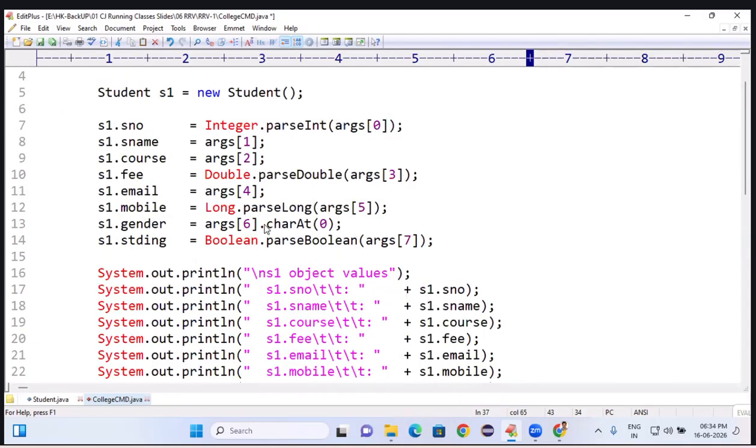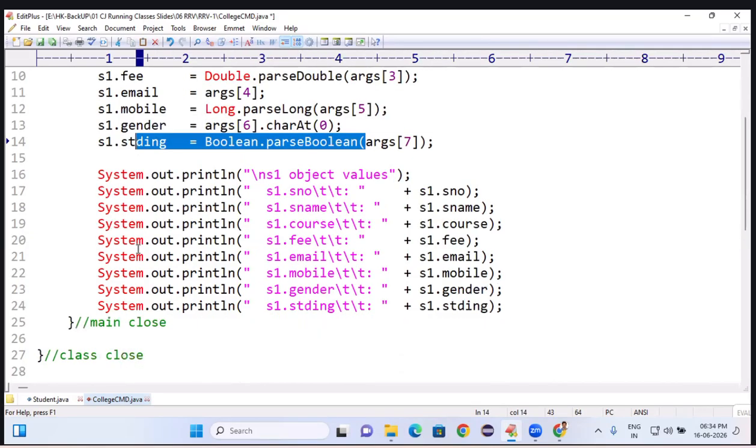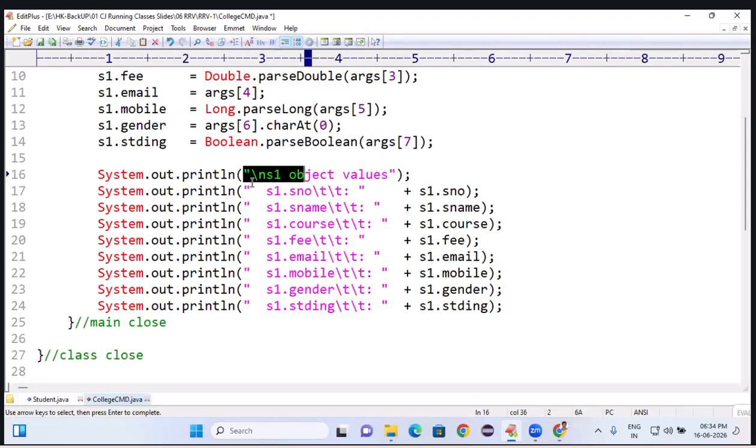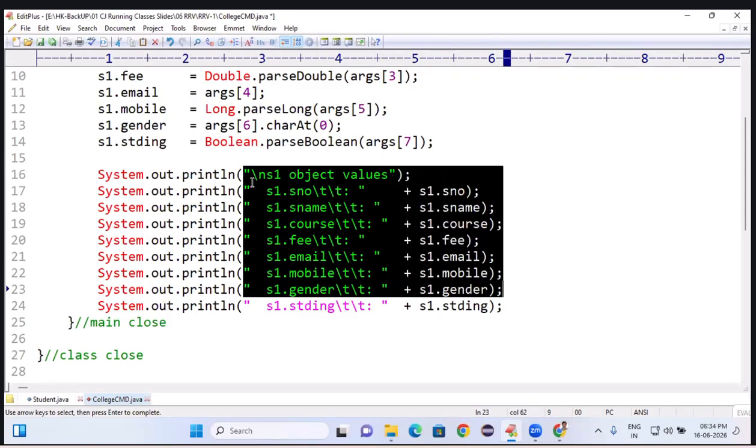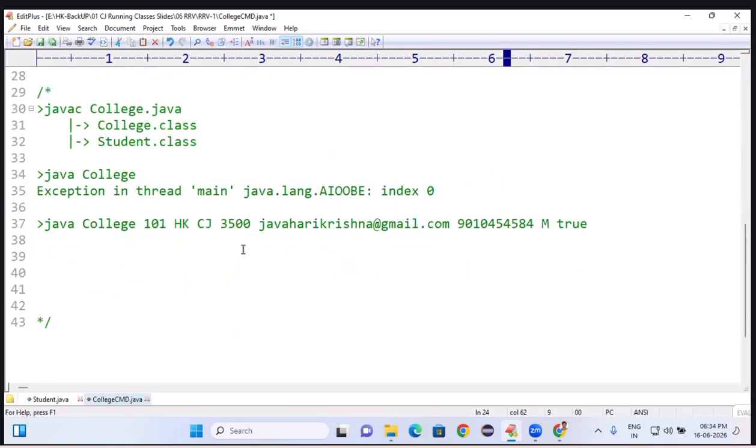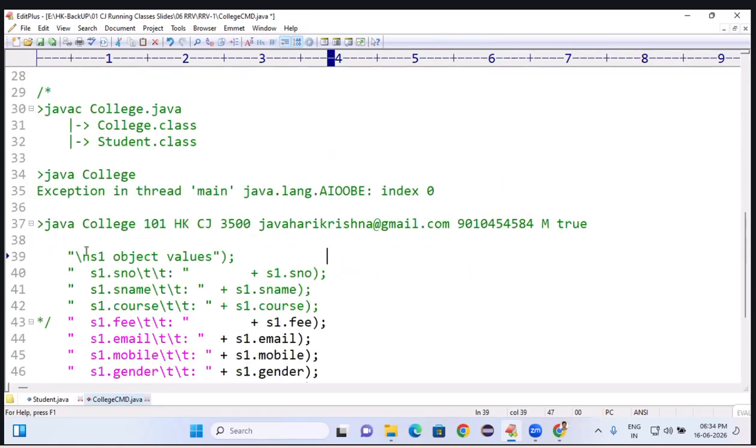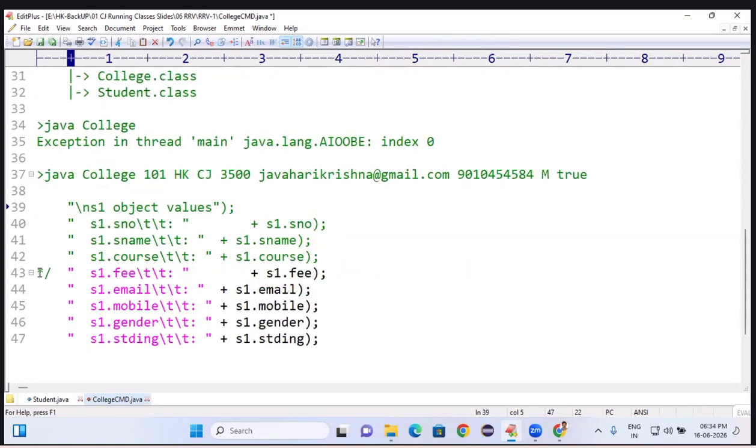Next, now character, double quotes M, is converted to character and returned as a character. And Boolean true is converted to Boolean and stored. And finally, printing all these values on console. What is the output printed on console? S1 object values.